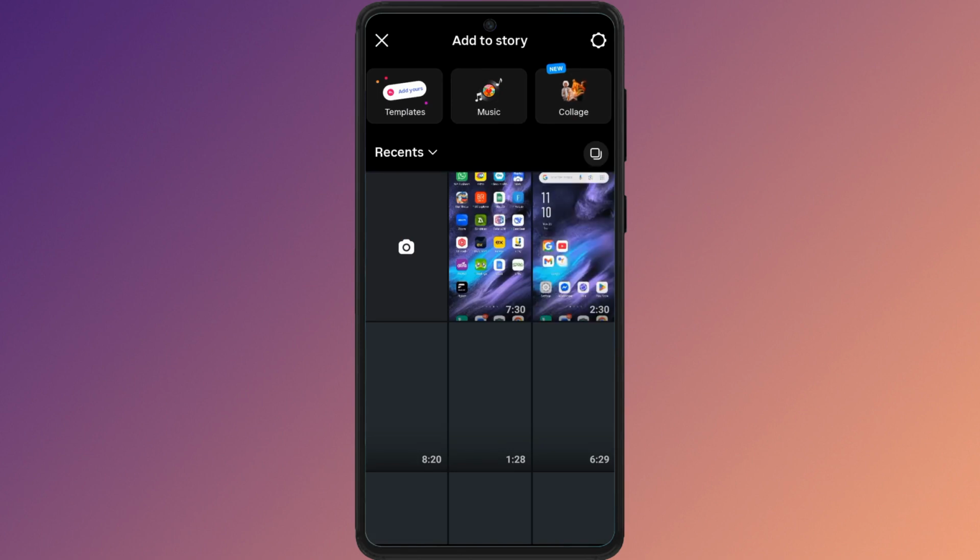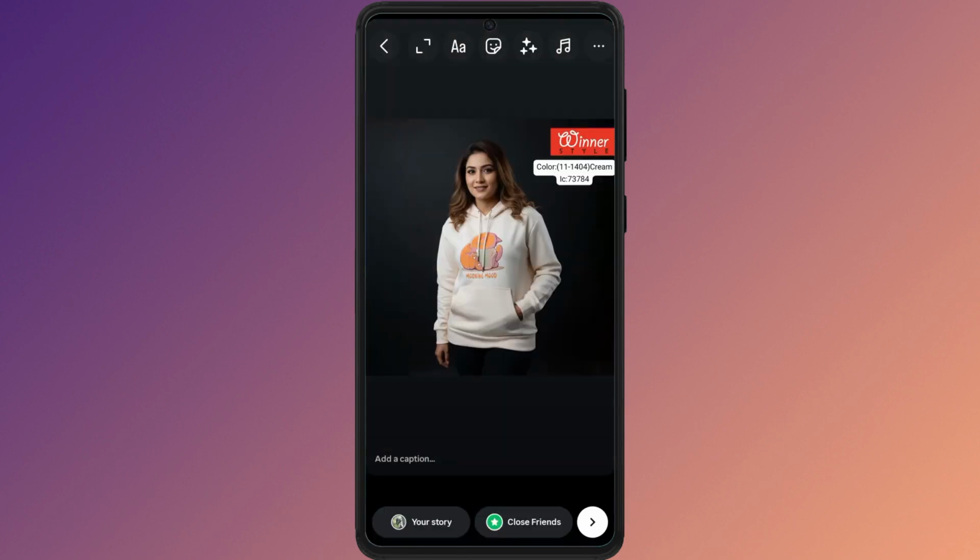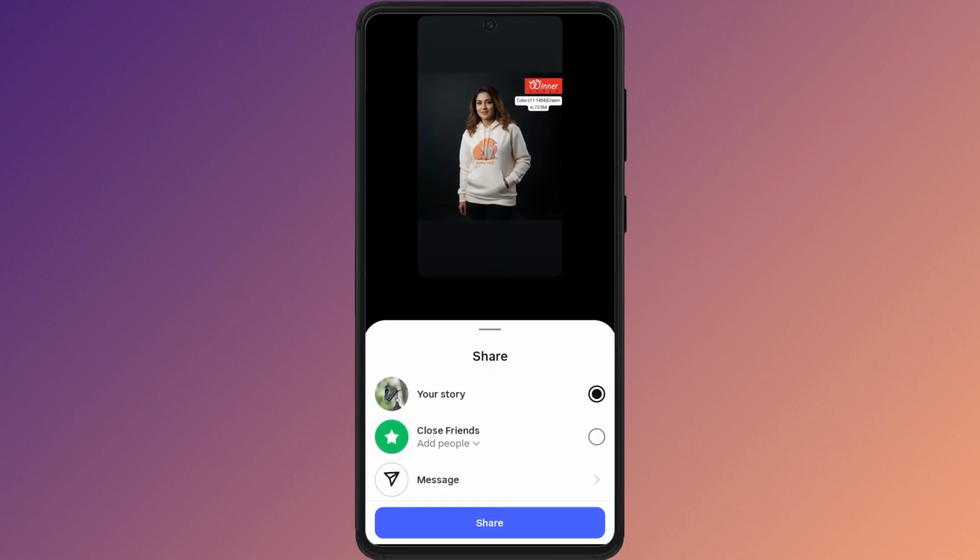From here, you can select anything you want. For this example, I'm selecting this picture. After selecting the picture, look at the bottom. You'll see an arrow icon. Tap on that. Once you tap, you'll see the Share button. Go ahead and tap Share.